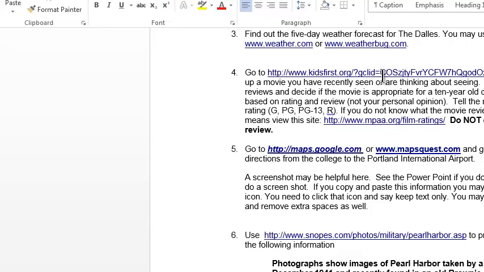Then you're going to go to kidsfirst.org, and you're going to look up a movie. It might be one you want to go to, or one you've recently been to, or just because I told you to look up a movie, you're going to go find one. And then you're going to look at the idea of taking a 10-year-old to it. And based on the rating and the review, not your personal opinion, I am well aware that some people are more than willing to take a five-year-old to an outrageously R-rated movie, and they think nothing of it. That is not the answer to this.